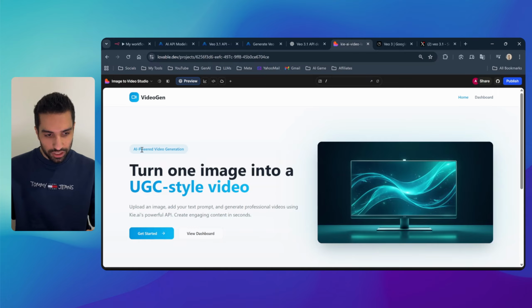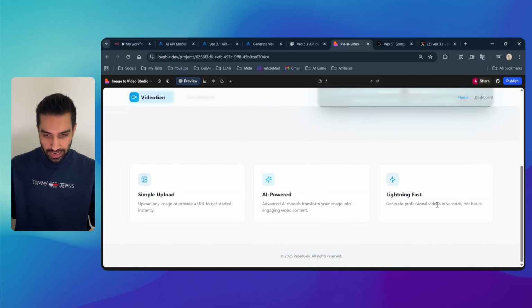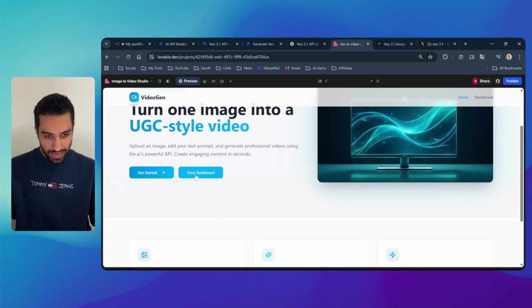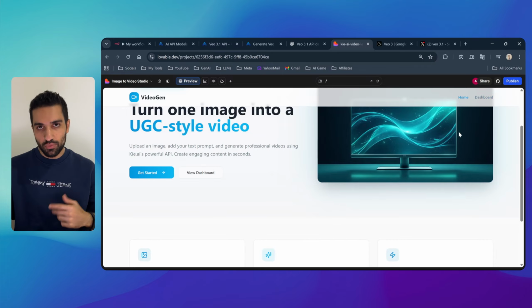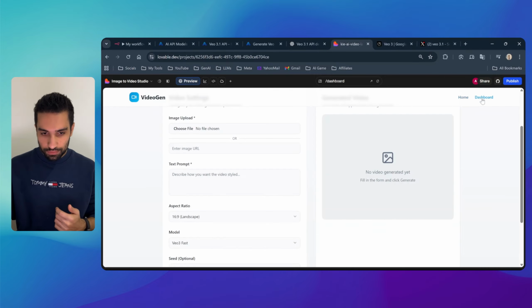So now we have the home page. It says turn one image into a UGC style video, and here they added some features. You see that we have a get started button and view dashboard. This is the way I asked Lovable for this application to have a dashboard. So let's go to the dashboard and see what we have.